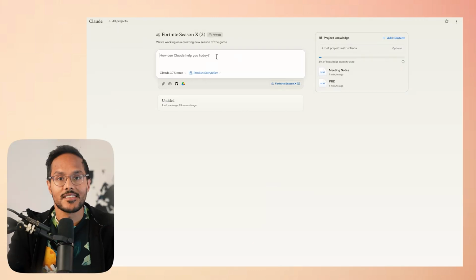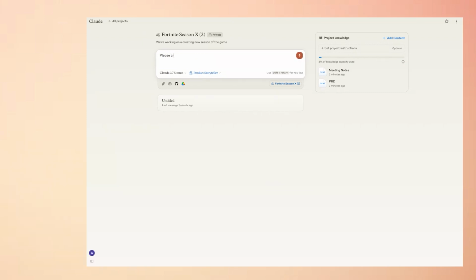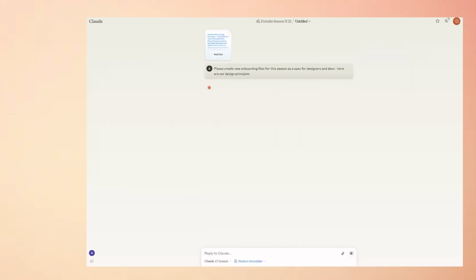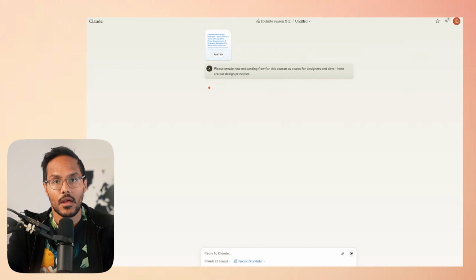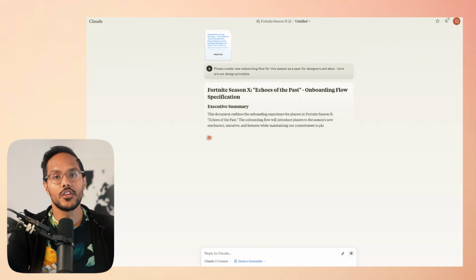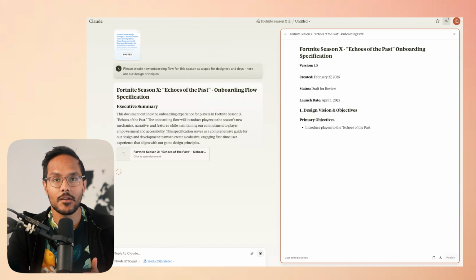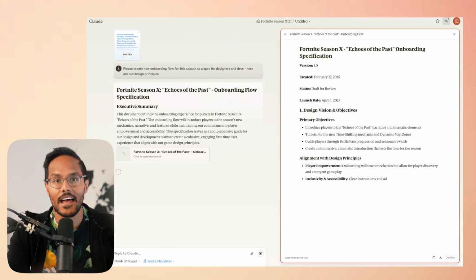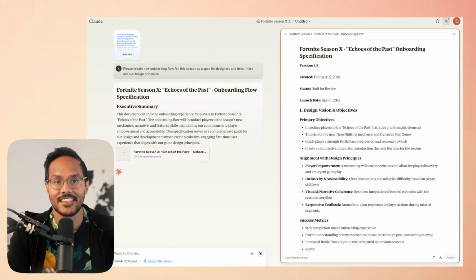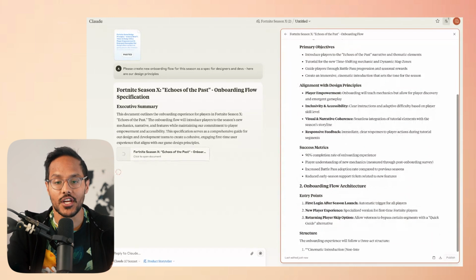So for instance, let's say I want to create new onboarding flows, then I could ask it to do that with its design principles. As you can see, it's not getting confused about the context that we had from the GTM brief. It's able to stick with this specific chat level context for this task. And this is the benefit of projects.